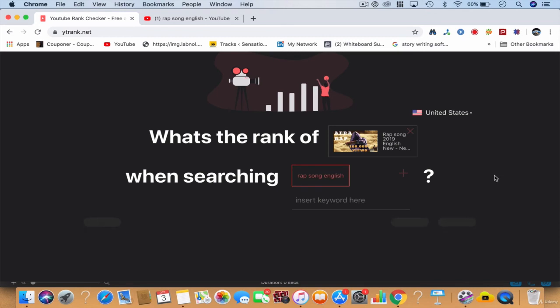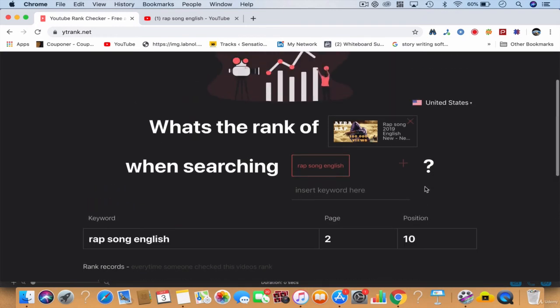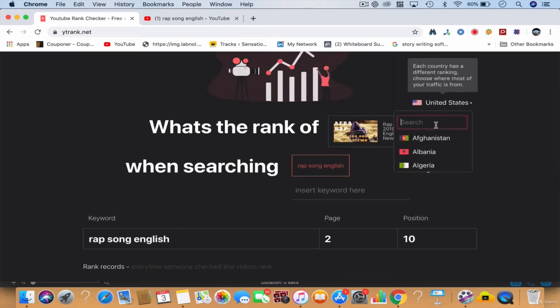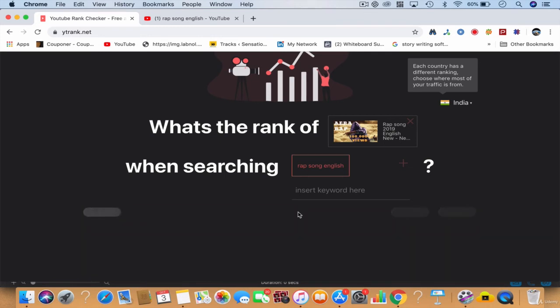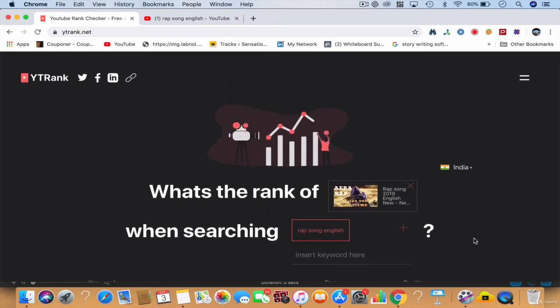Click on find rank. Hold on for a second. Oh, I have to choose United States or India. That's fine. I'm on page 2, position 10 in the US. Suppose in India, let me find it. Where am I? 1, 2, 3, 4, 5, 6, 7. Page 1, fourth position. So I'm trending in India. That's how rap songs will make a mark.